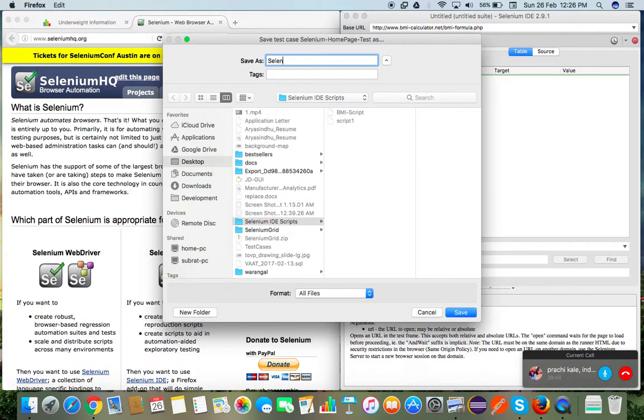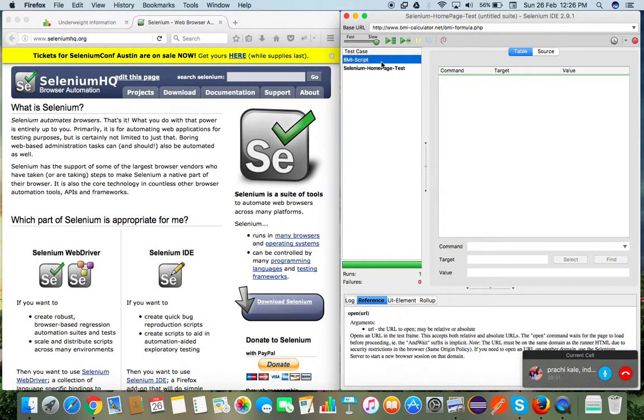Okay, Selenium home page test. Now this test case has all the information that it needs. The second test case, that is Selenium homepage, doesn't have anything, so we're going to add certain commands. The first line is not visible, you just need to click on it. Then you'll have all these windows open, they're blank, they don't have anything.